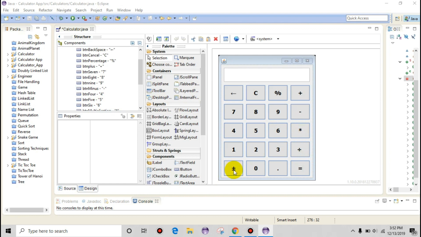For the plus minus sign as well, you can do the same thing for backspace. I did this for backspace, division, and plus minus sign. We are done with this. Now let's see how our calculator would look.